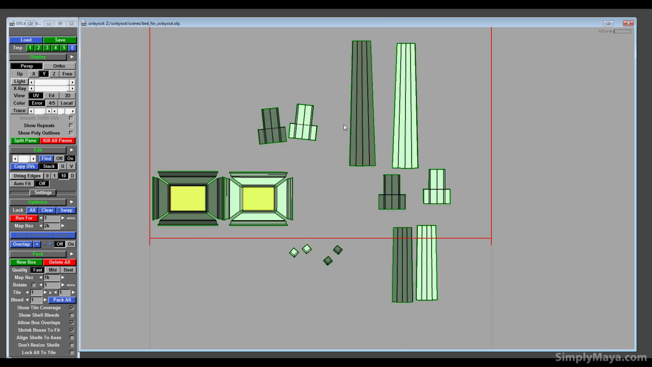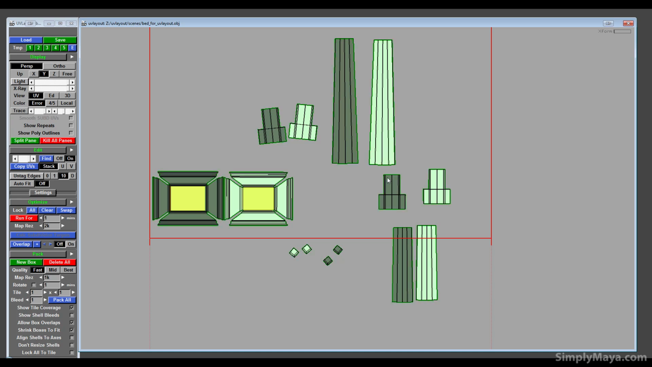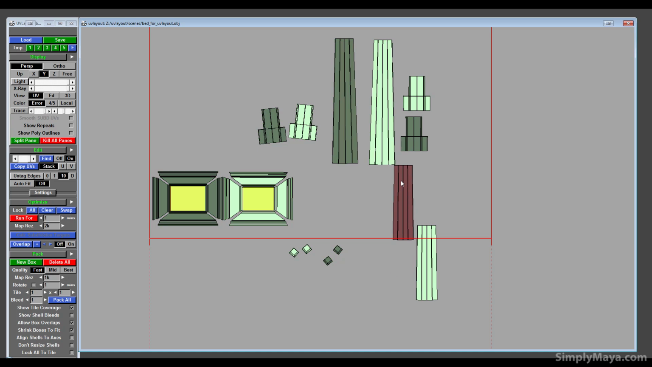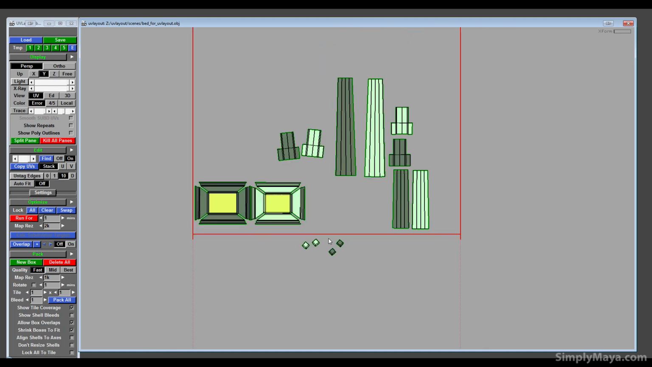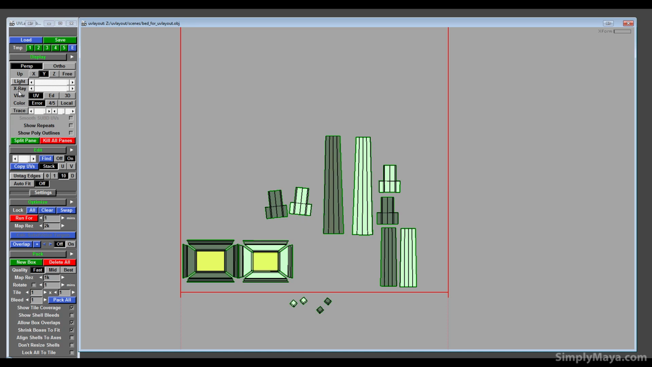Okay, so at the moment we have pretty much a virtually pinch and squash-free UV. So, we've nearly pretty much done this entire bed now. So let's get back in there and finish it off.